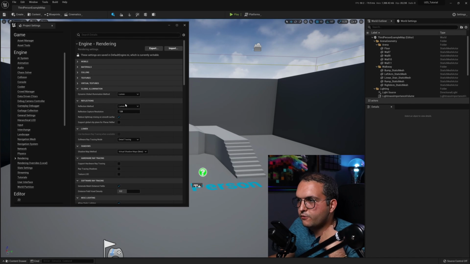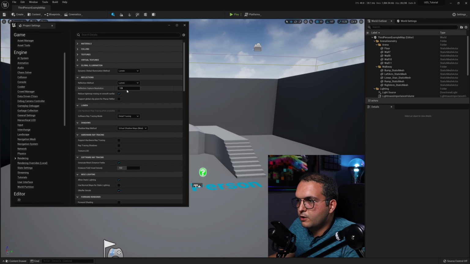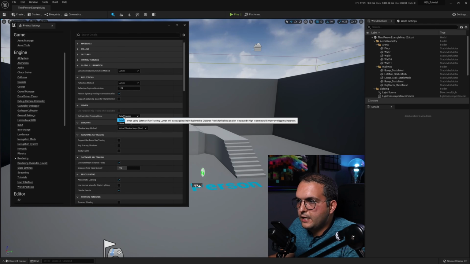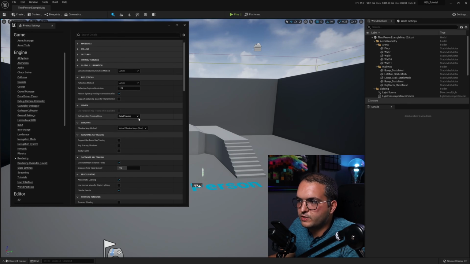These are set by default for any new Unreal Engine 5 project, but if you are migrating an Unreal Engine 4 project, these will not be set, so you need to set them yourself. There are also some other interesting settings in here that we will go over. There's the software ray tracing mode. By default, it's the detail tracing. It is the higher quality tracing that is done in the mesh's individual distance field. And there's the global tracing that is done in the global distance field, and that is less performance consuming.